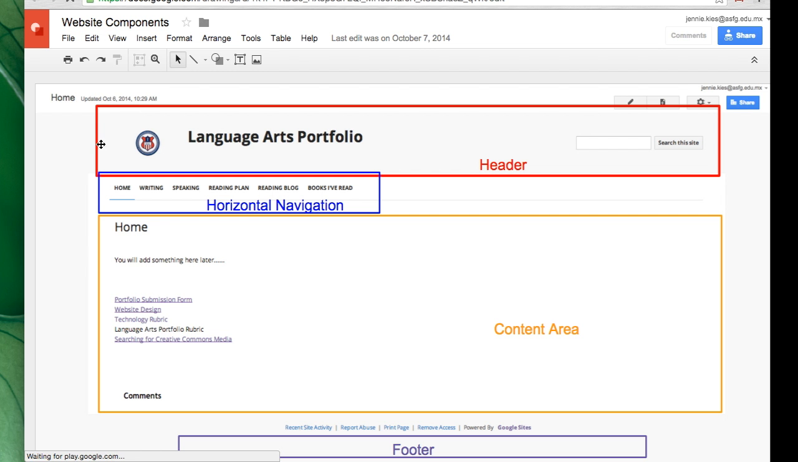The website components picture shows you which areas of the site you are adjusting when you are working in the Themes, Colors, and Fonts edit mode. You have the header, horizontal navigation, content area, and footer that you can adjust. Everything that's considered entire page is everything else.